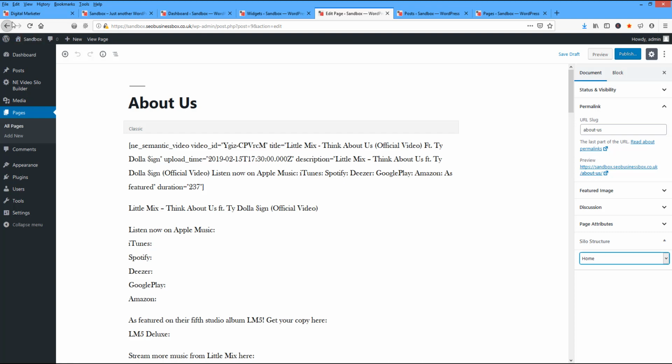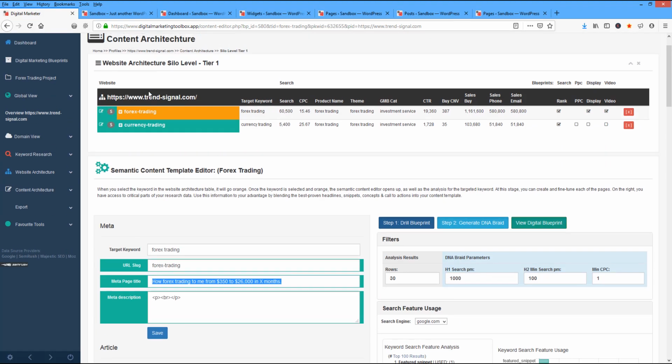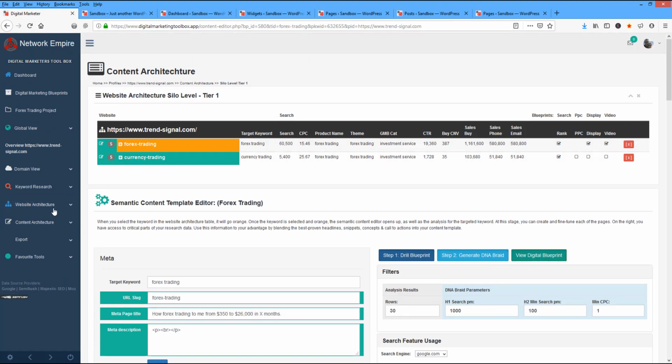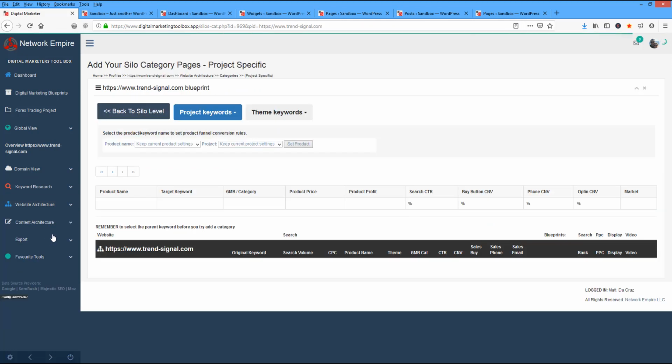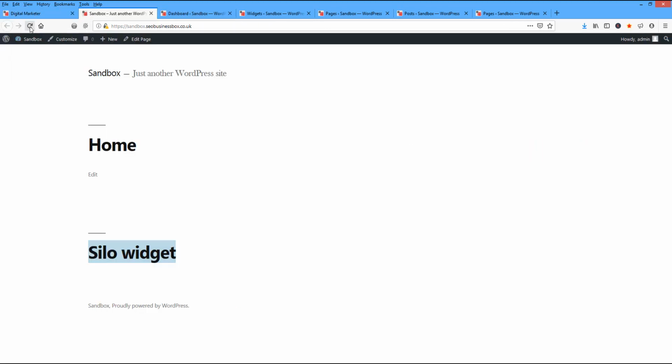So let's just go back to our pages. There's our posts. Now in our structure, in our blueprint, we've got 2 silos, and we've got 1, 2, 3, 4, 5, 6 category pages. Look at my website. Nothing yet.